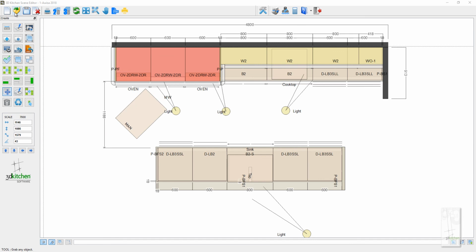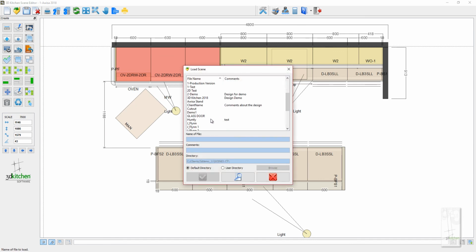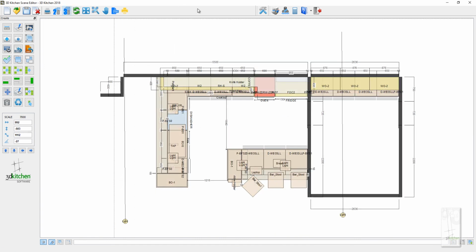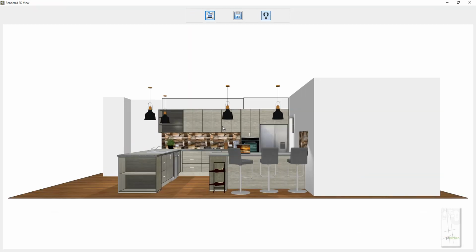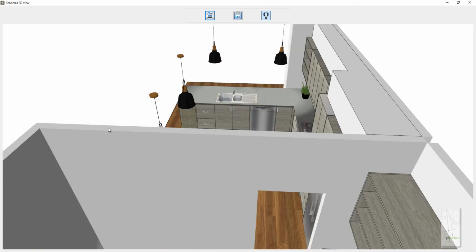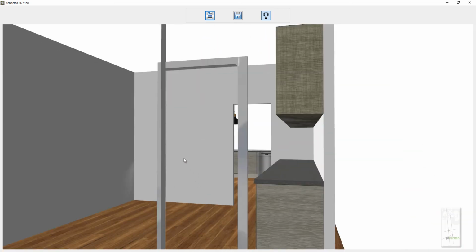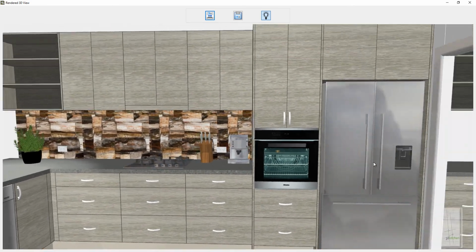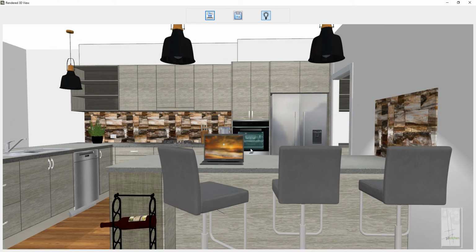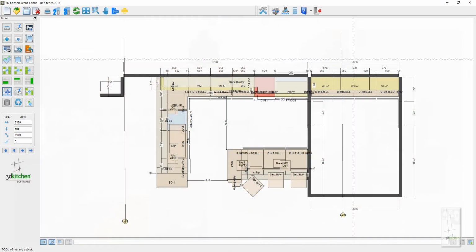There's a new function for moving selected objects, so I'll just open a different design to illustrate this. So if I come to this design here, I'll just give you a quick look first of all. So this is a kitchen with a scullery built in, so we can view that. And if I want to select some objects and move them without linking them, then I can do that with the group object selector.